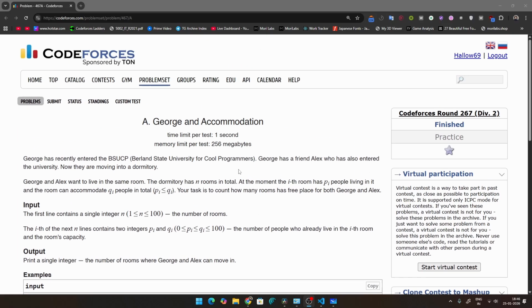In Python today, we're going to be doing problem 467A, which is called George and Accommodation. It's a very simple problem. Let's go ahead and see how we can solve this.